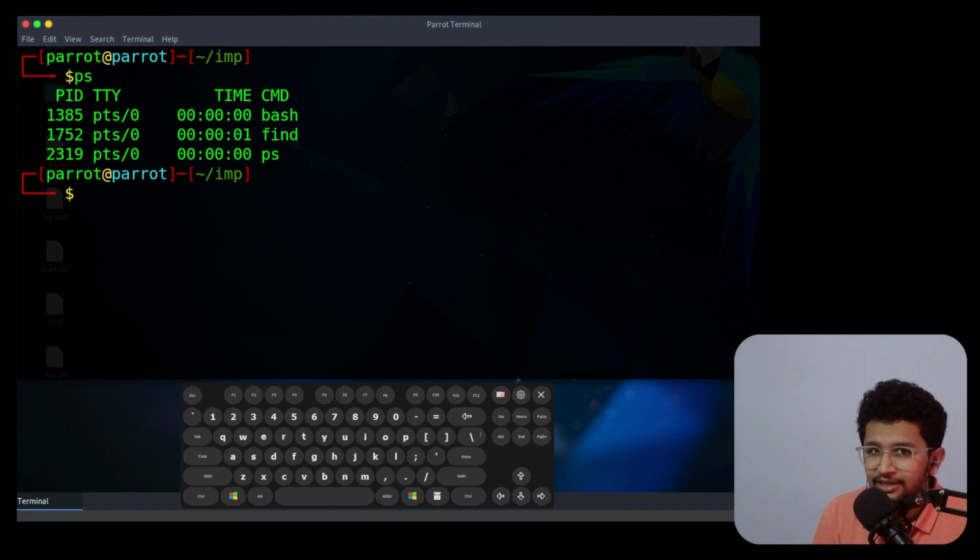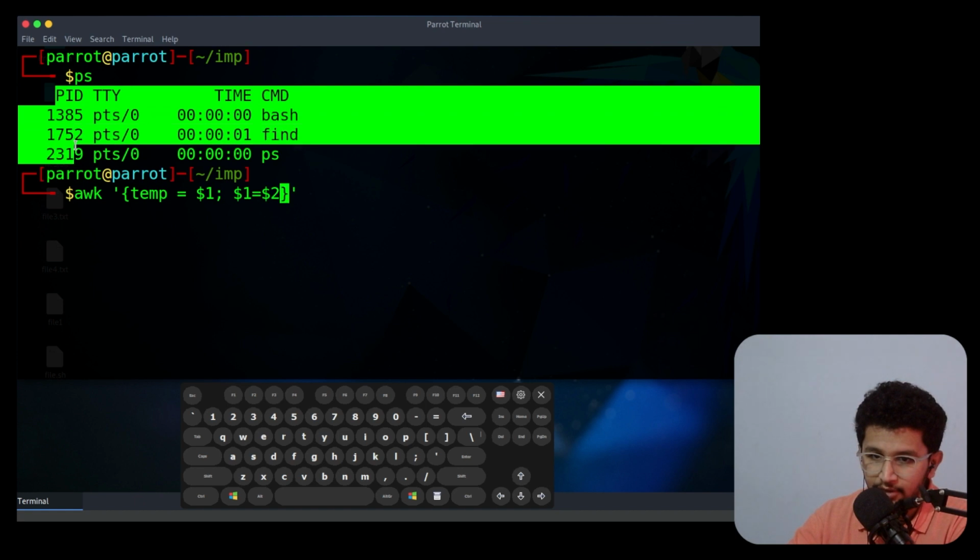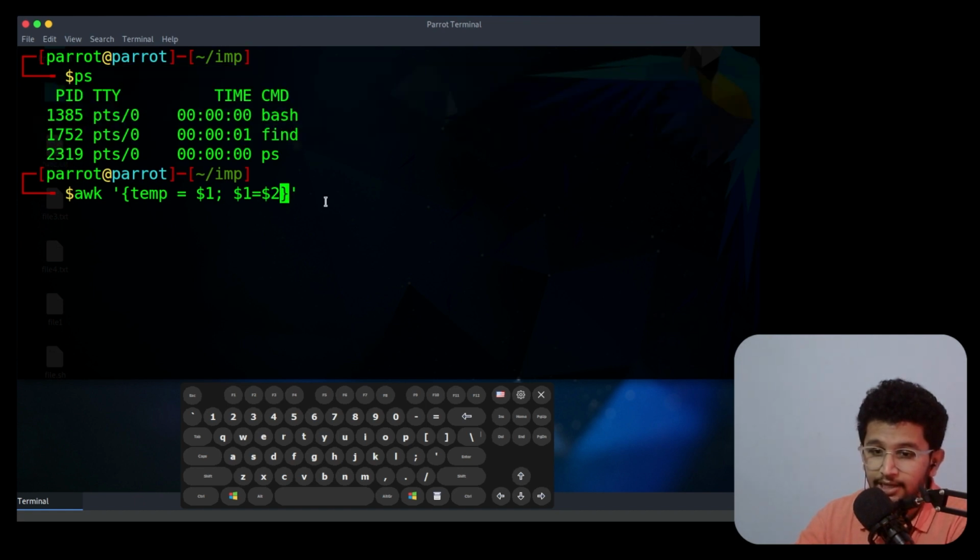Let's say instead of printing like this, I need PID and TTY to be swapped. I need TTY first and PID next. What I do, awk, insert the single quote, temp equals $1, which will hold the first column. Then I'll do $1 equals $2. That will be, $1 will be $2 now. Now I'll specify $2 with temp. That's all, I'm just swapping it. $2 equals temp.